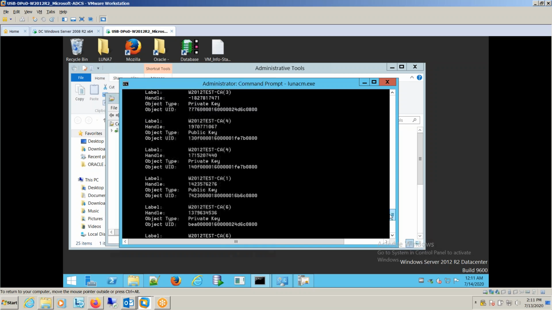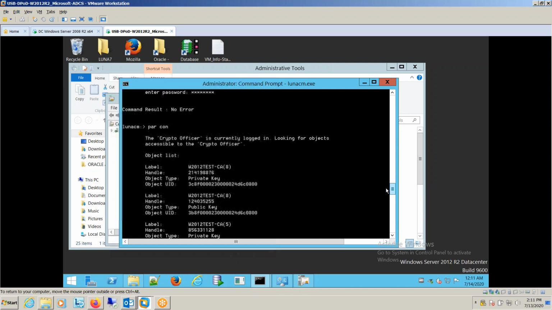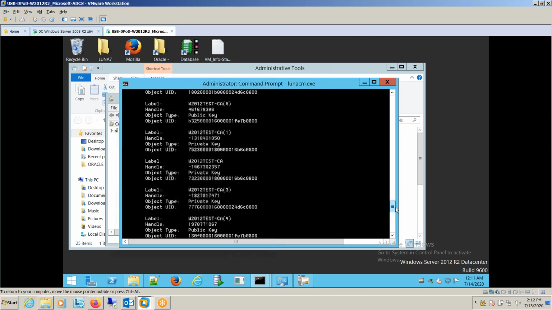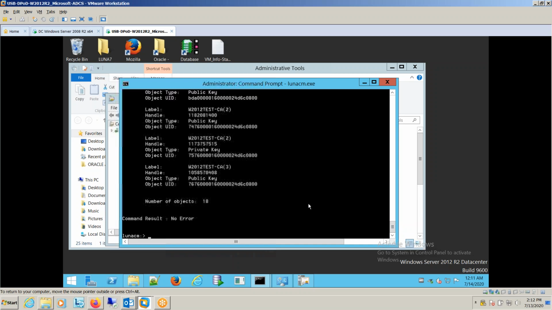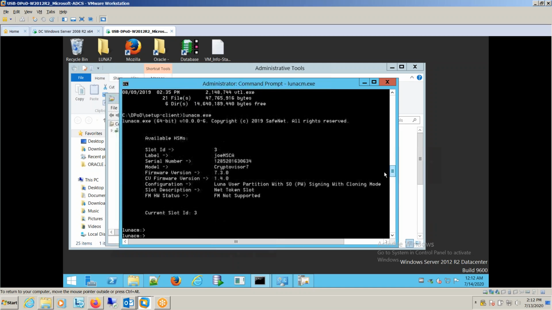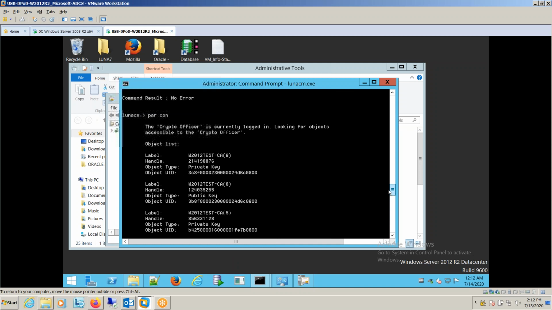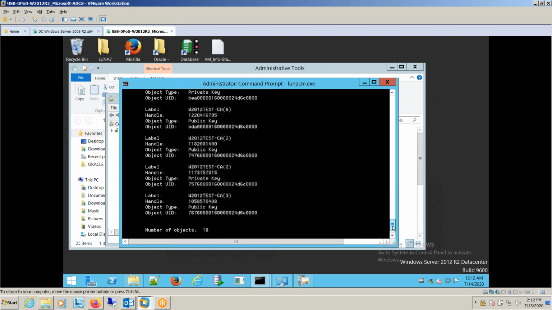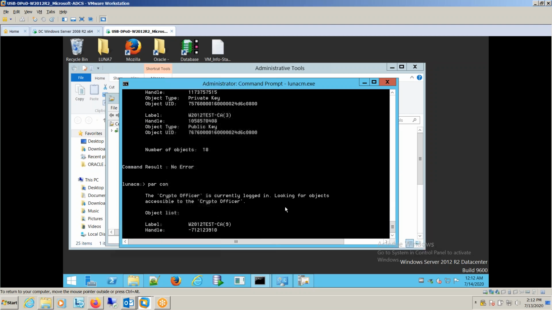Also, if we scroll up, it looks like the last label was 8. That's the highest number. Just to validate: yep, 8 was the highest labeled number. So when I enter this parcon command again, not only are we going to see 20 objects because we'll have a new public-private key pair within the HSM boundary, we can also validate that through the label number. The last label that was created has a label of 8, so you'll see a 9. Let's do a parcon.